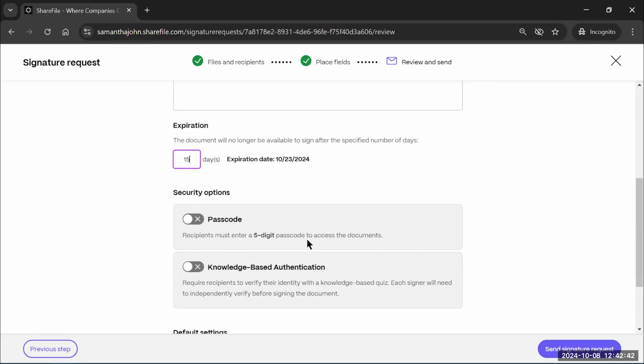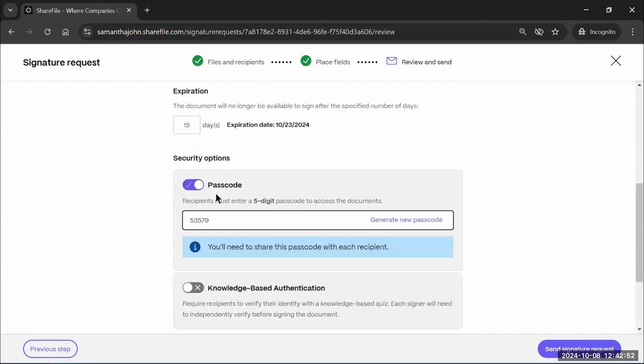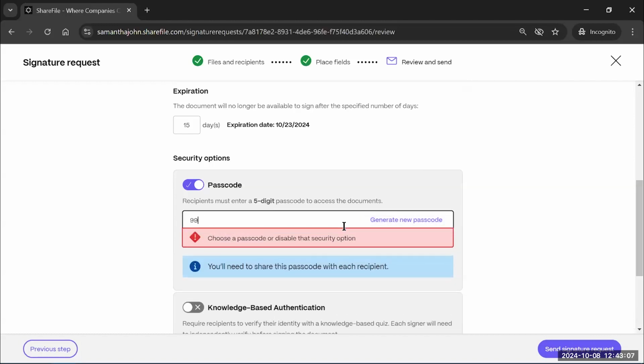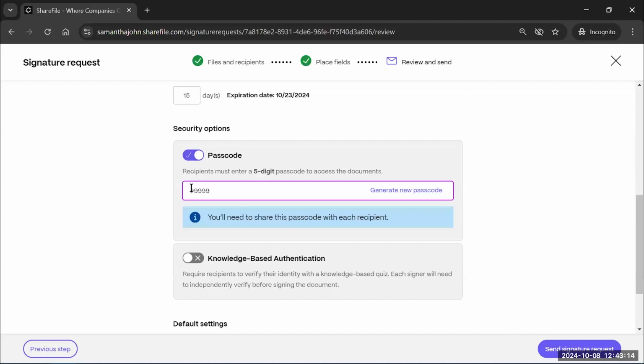And then now I want to talk about the security features that ShareFile offers. So we have the option to create a passcode. If I enable this, this will generate a random number, or I can do generate new passcode if you don't feel happy with the number that was given. And you can also delete backspaces and enter a specific code yourself that you would like to share. Now, it's very important to know that this code will not be sent automatically to the signers.